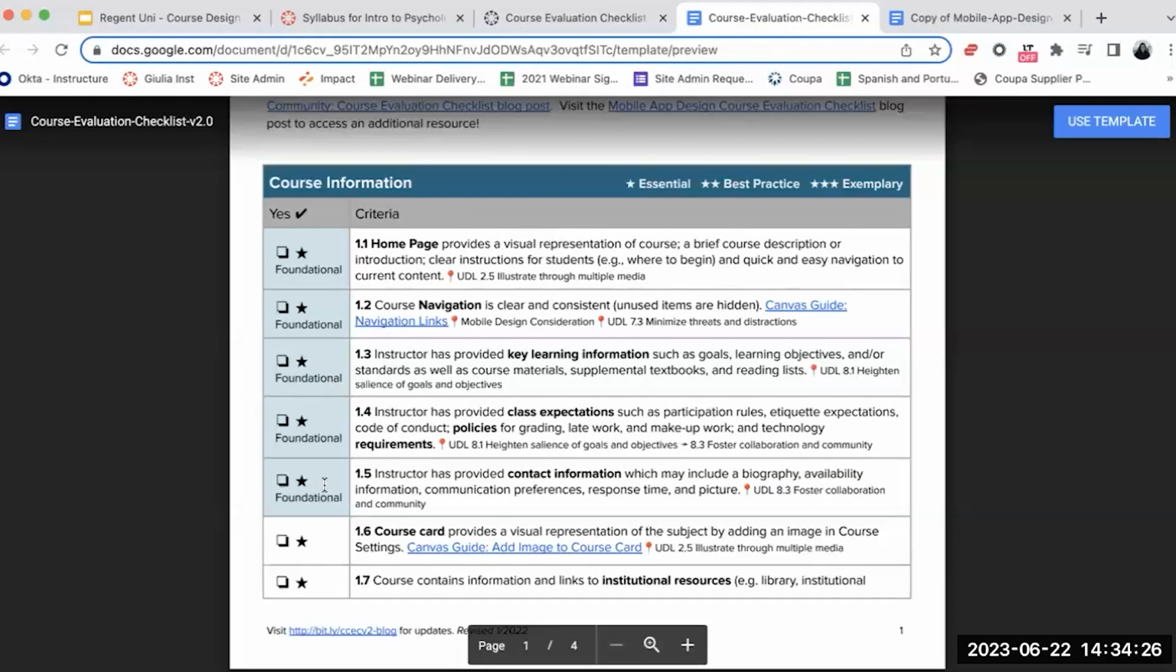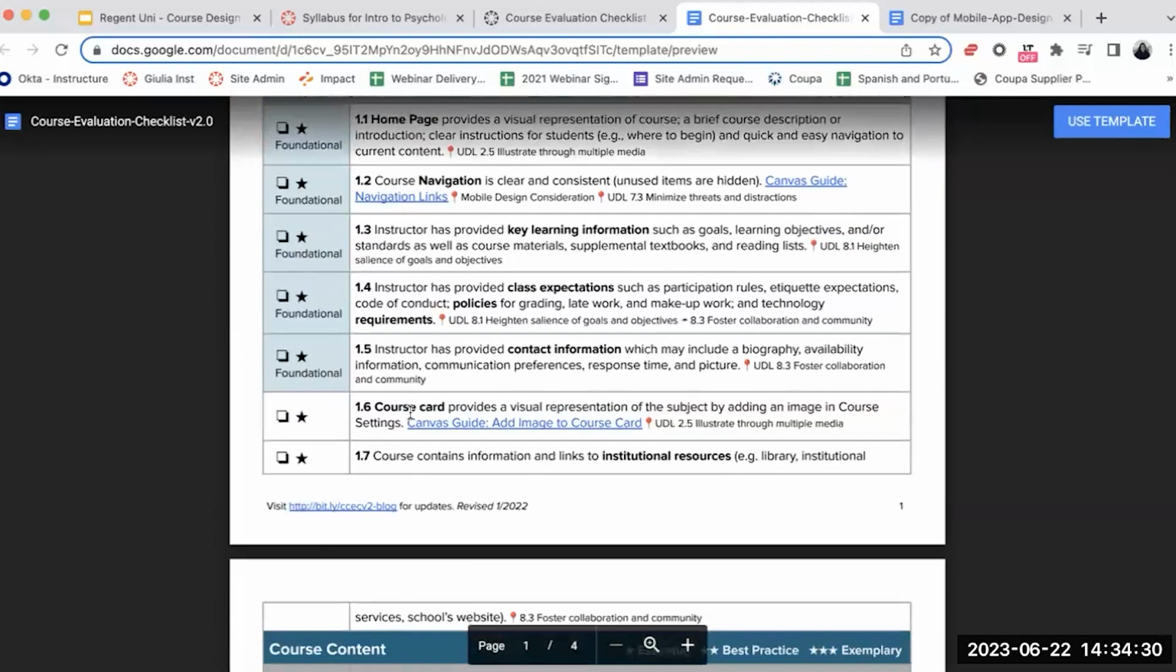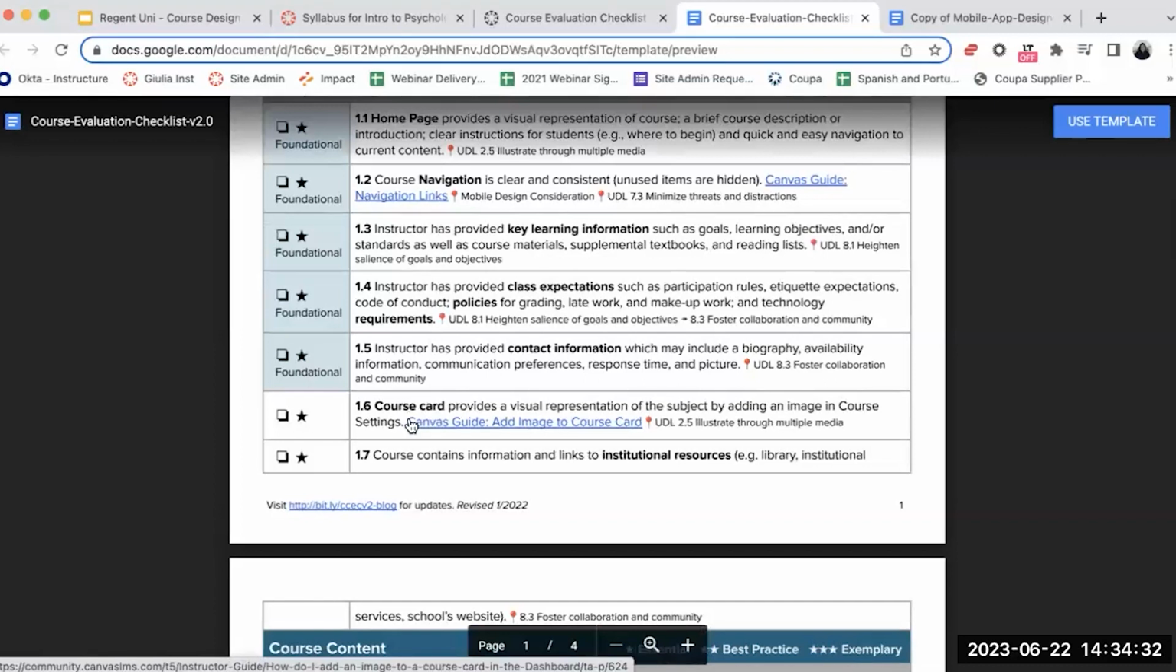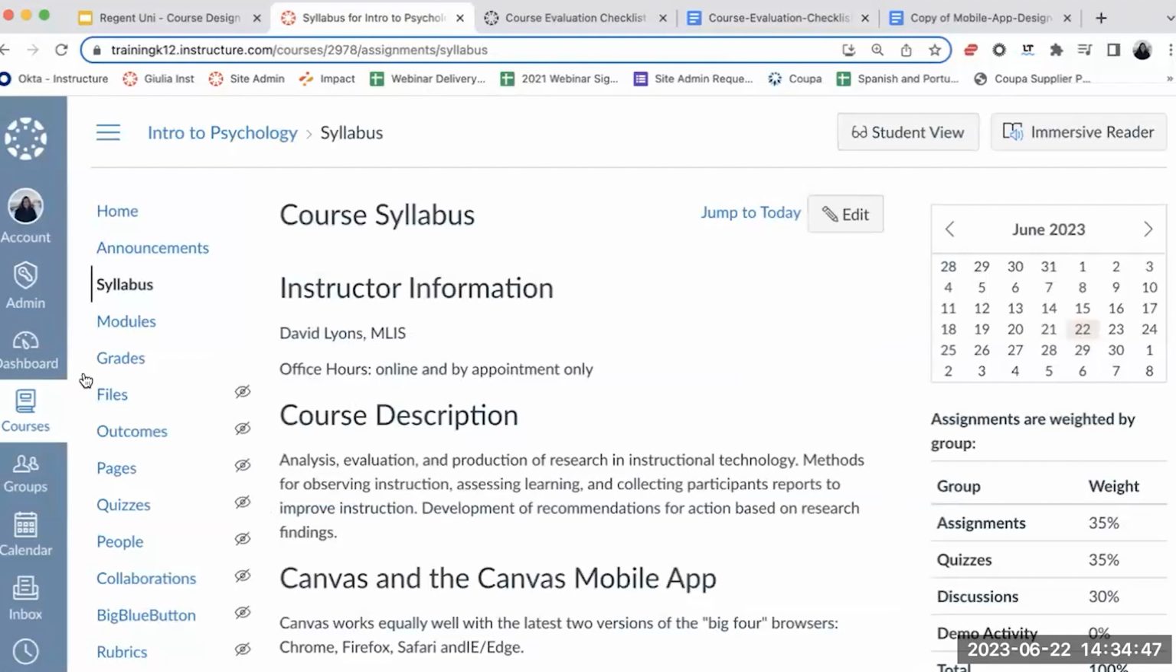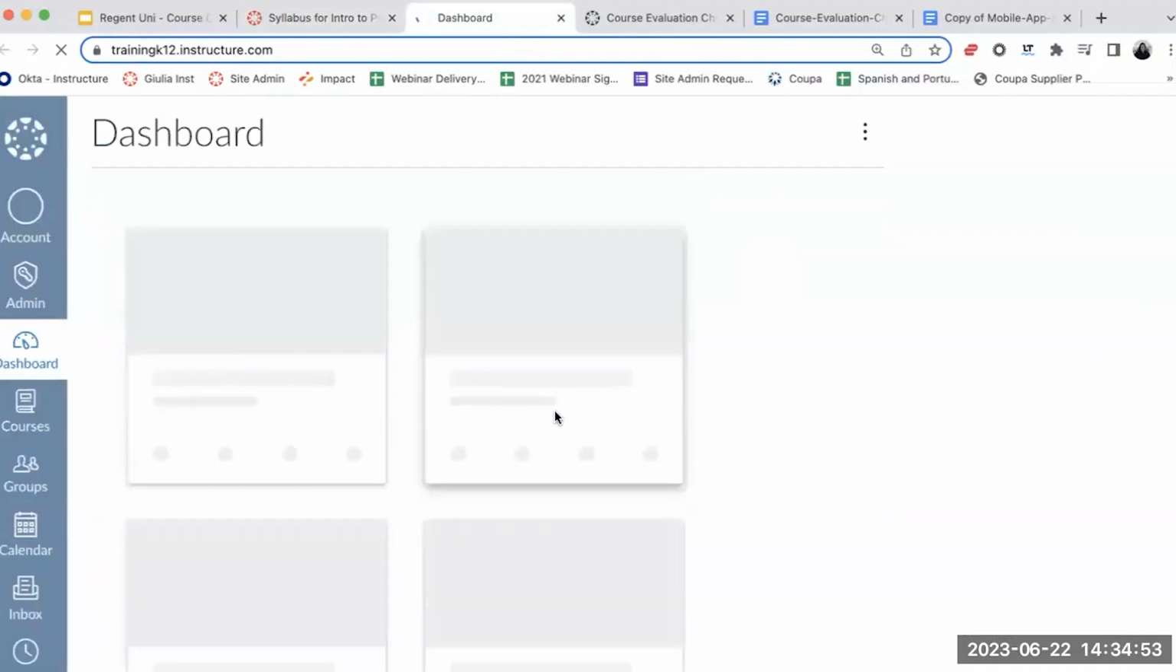Perfect. So that will take care of these top 5 icons right here. A few things that I also wanted to share is the 1.6 for course card. So course card will provide students with a visual representation of that subject by simply adding an image into our course settings. So when we're talking about this, it's actually referring back to what students see in their dashboard, right?